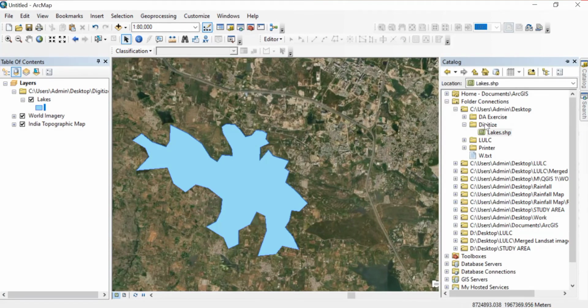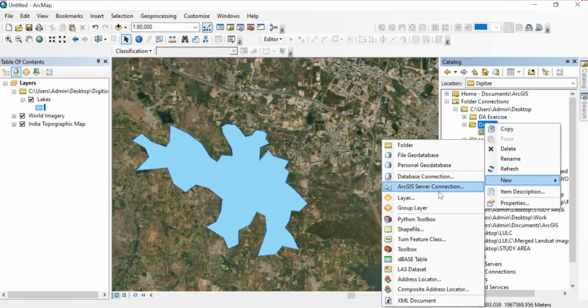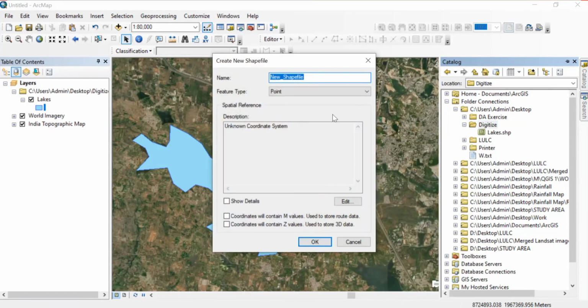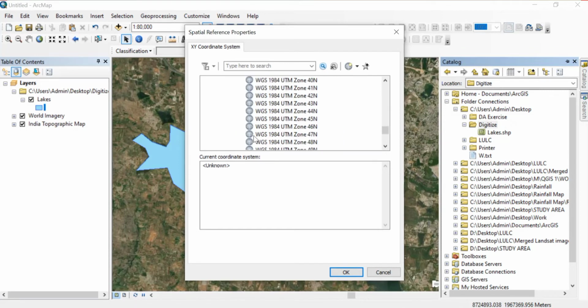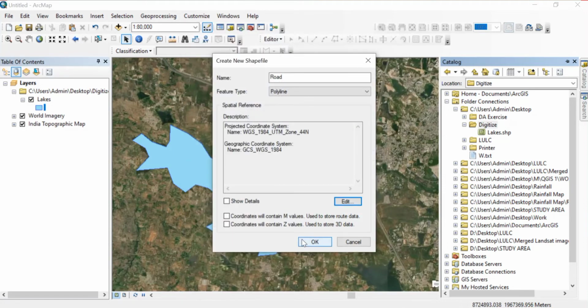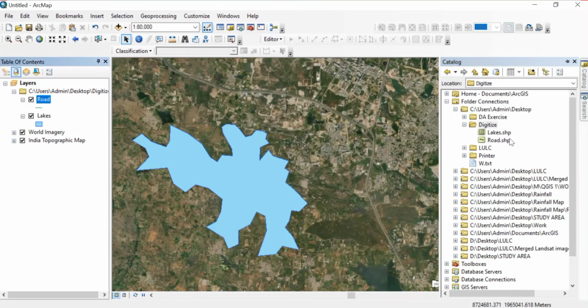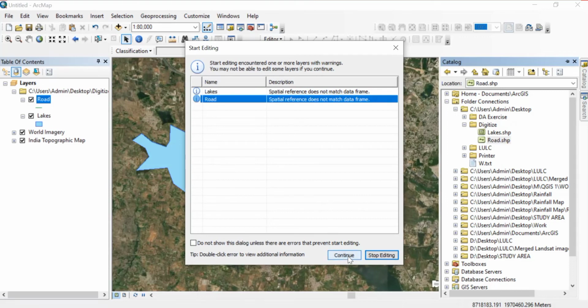Here just right click on your folder, which is digitize in my case, and then click on new, in which you will find the option of shapefile. Now as I told you that I'll be digitizing roads, so I'll just name it as road. Road feature type will be a polyline. Again we'll just set the coordinate system. Then press OK and again OK. Now as you can see we have got one more shapefile which is road.shp. We'll click on editor and start editing. Now this time it will be road and then press continue.